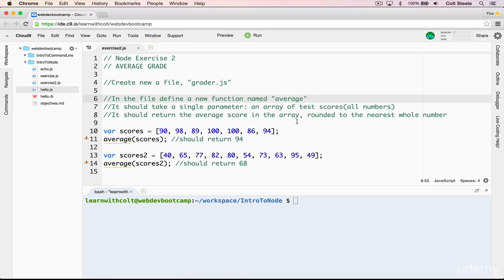Here are two examples that you should copy into your code and make sure that they work. So the first one, we have some scores that are a little higher, and the second one, some more negative scores. And the first one should return 94, and the second one should return 68. Just a hint about rounding to the nearest whole number. You don't need to do that yourself. There's no fancy logic you need to do. There's actually a special method on the math object that will help you. So do a little research on that. As always, pause the video, give this a shot, and I'll be back with the solution.